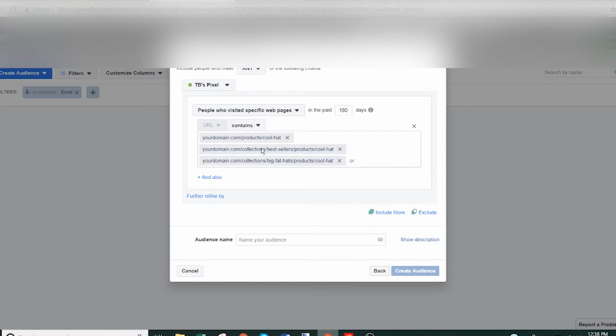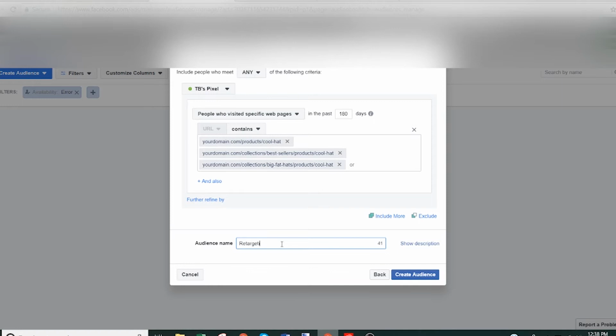So each one is different. You can just put cool hat and it'll work too. But if you have other hats in the store that have the word cool or hat in it, then it'll pick up on that. So the way that I name this is just retargeting PV 180 and then the name of the product. And I have a video on how to name your audiences and stuff on this channel, so you can go check that out.